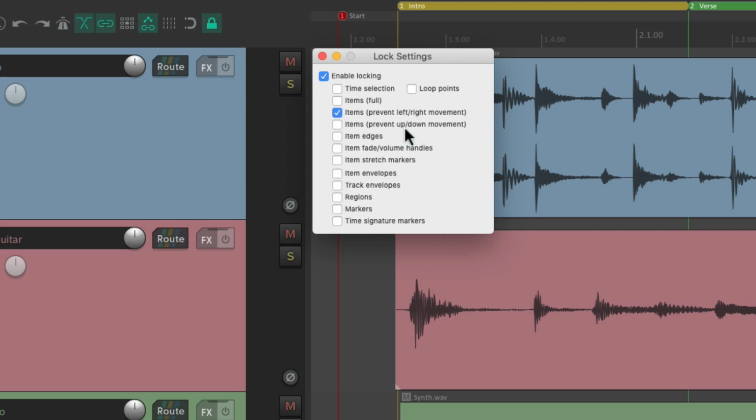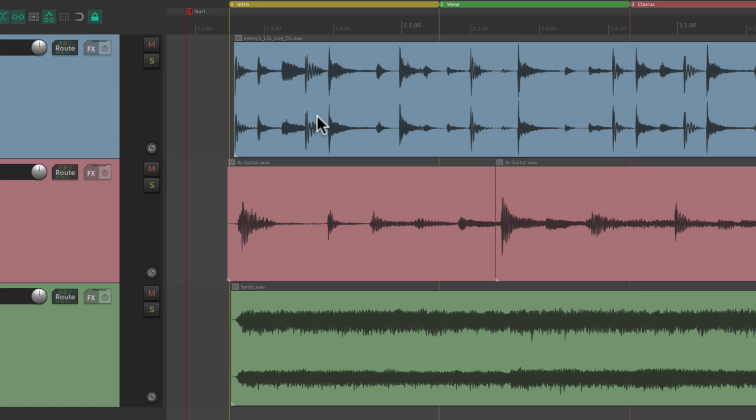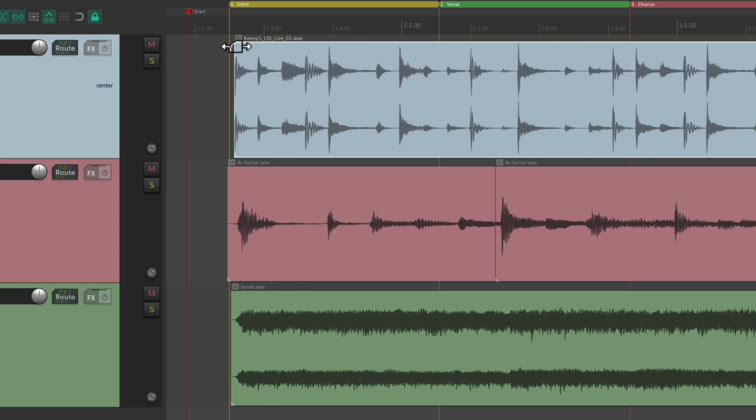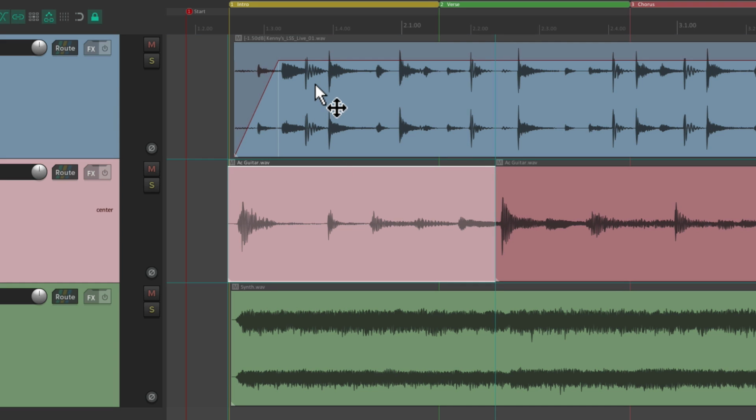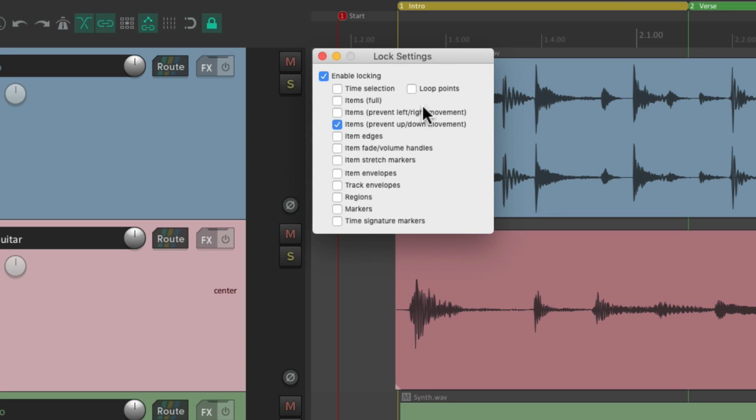And it's going to work similar for this option. Items prevent up-down movement. So if we choose this, we can't move our items to different tracks. So you can grab it and move it around, fade it, change the volume, but we can't drag it to this track or grab this one and drag it to this track because we can't move them up or down. And of course, we can combine both options to prevent left and right and up and down. Let's move on to the next option.